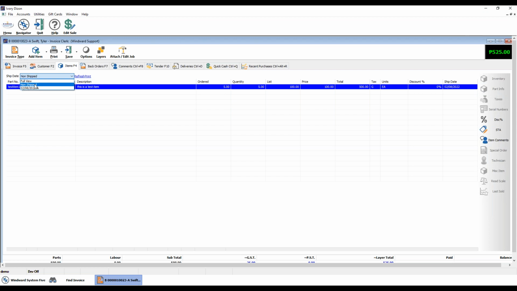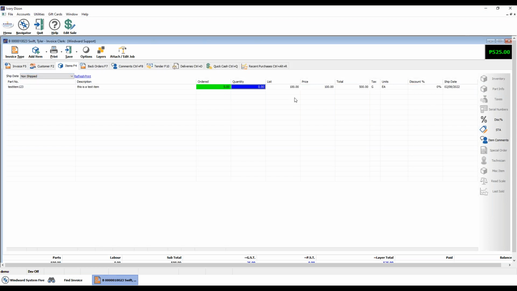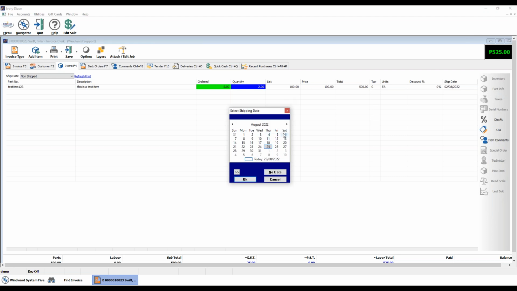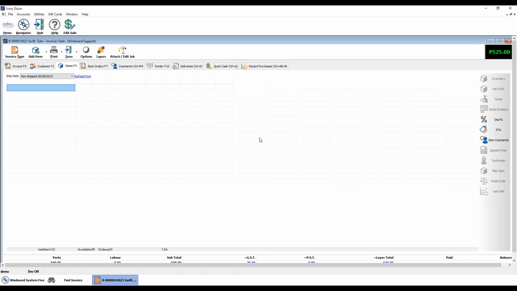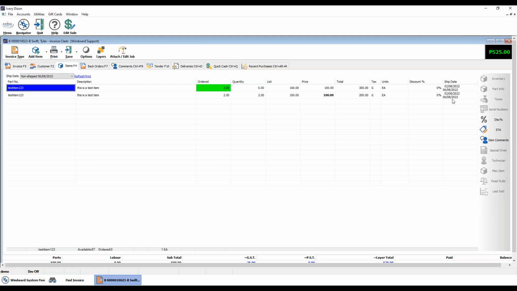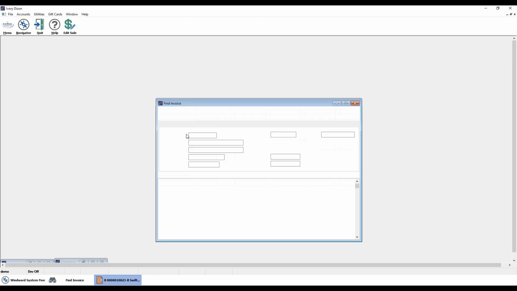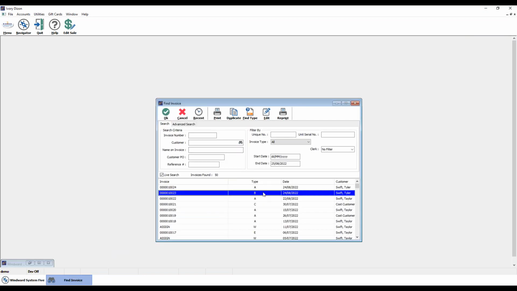Now I'm going to go back to non-shipped and pick 2, because I'll be shipping 2 on the 6th of August. As you can see, it automatically added a new line under the ship date. The first batch was shipped on the 2nd, and the second batch was shipped on the 6th. So exit without print. I'm just going to pull it up so that we can see the back end posting.